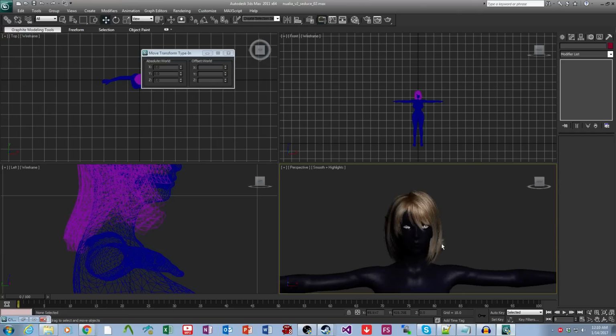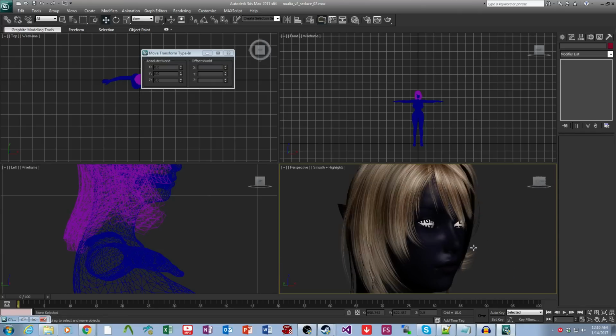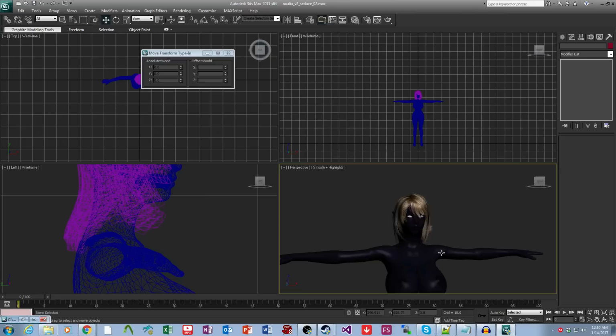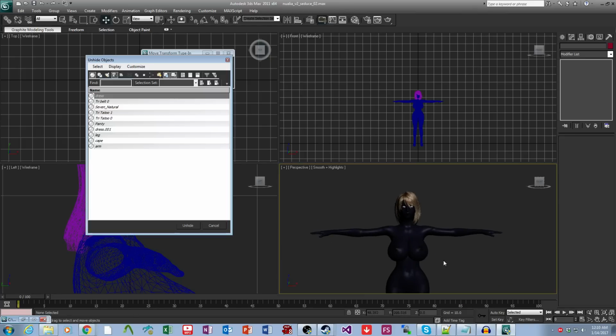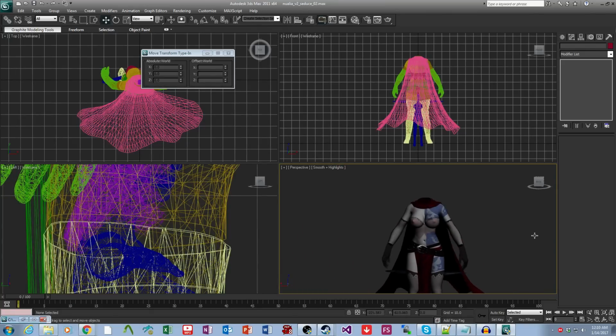So there's Nualia's new hair, roughly fitted. We can deal with the details more at a later date. For now, that's a good start. So now we'll do the outfit, which is all of this. Bring all of that in.